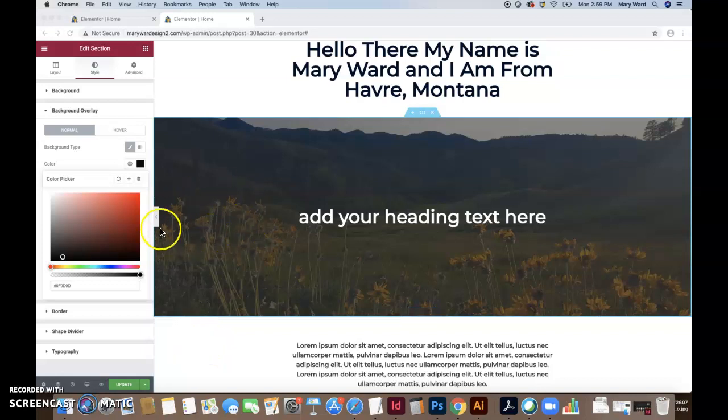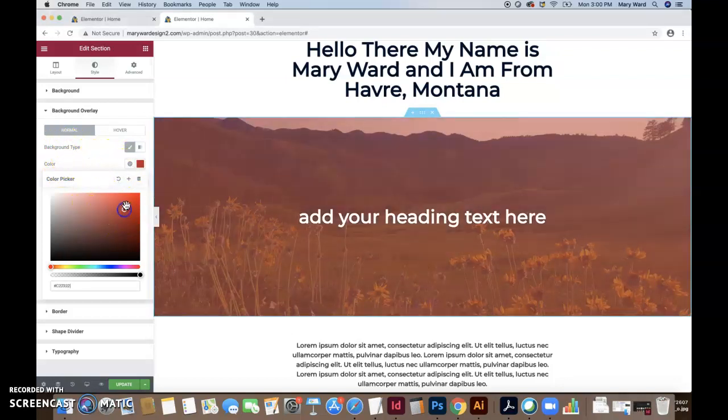So this is kind of where we left off. We clicked on this area in this section of our background image. We went to the style area and we went into, under background overlay, the background type. We clicked on the color here actually, and we can change that to any color we want.